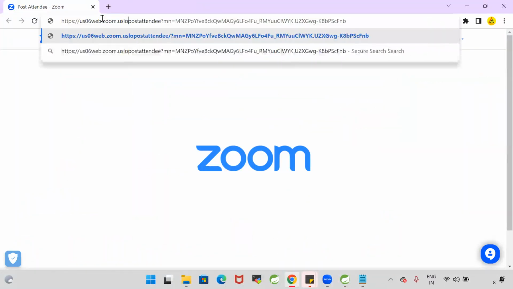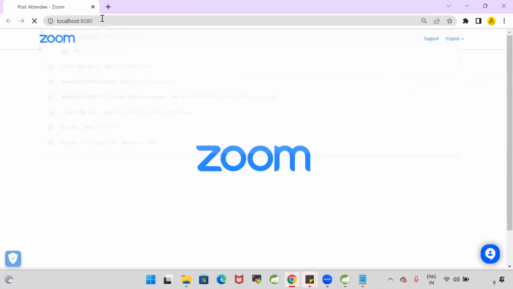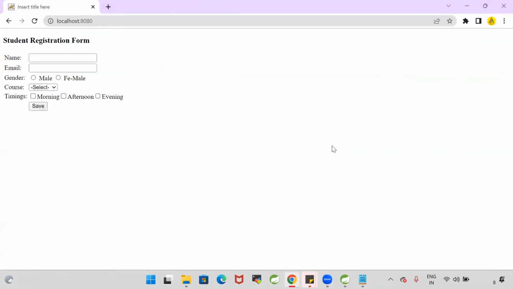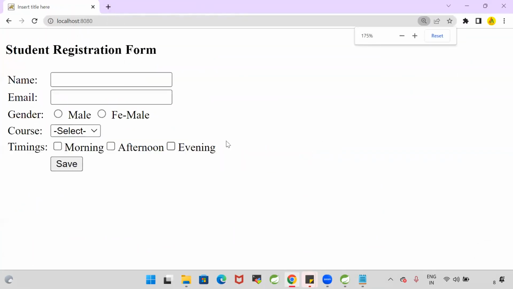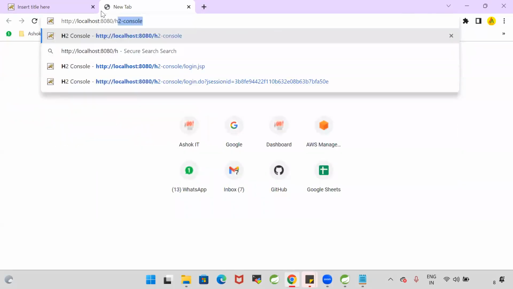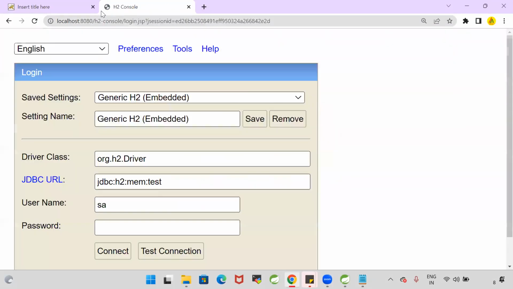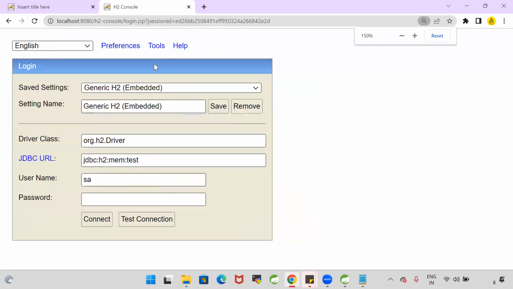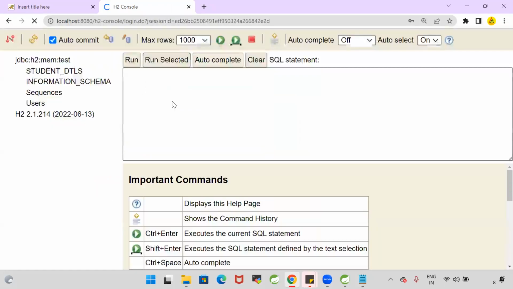Now, let us access that application at localhost:8080. So we can see our student registration form that we have developed in the last session. Now, how to access embedded database of our application? Embedded database will be accessed by using h2-console. When the h2-console is open, we can connect to that console and we can see our database.